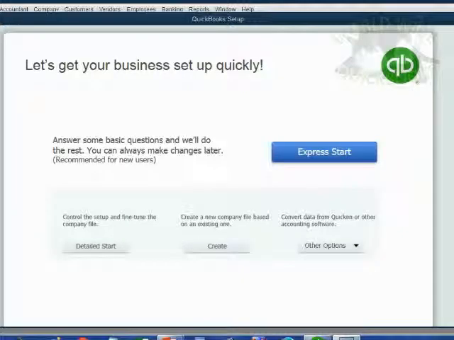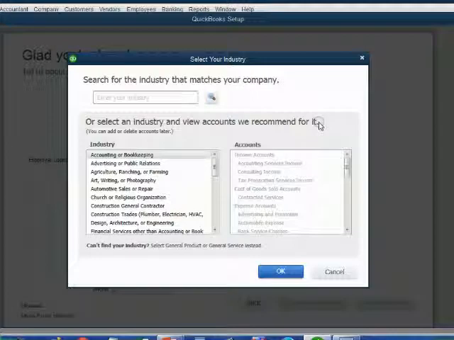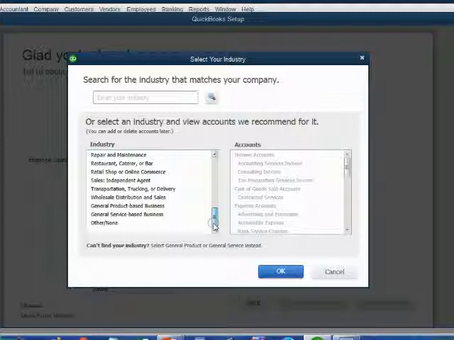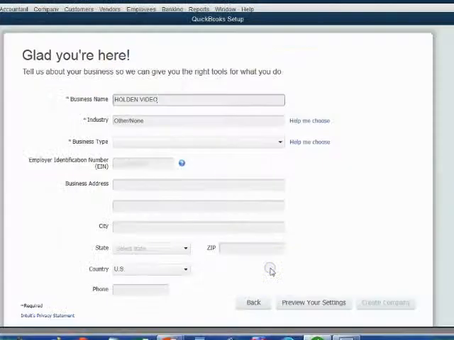You should remember when we learned this at Level 1 that in our class we click Express Start and we get the QuickBooks Setup window. Please type the business name as Holden Video. Now, the industry type we will choose, scrolling all the way down, we click Other None and click OK.